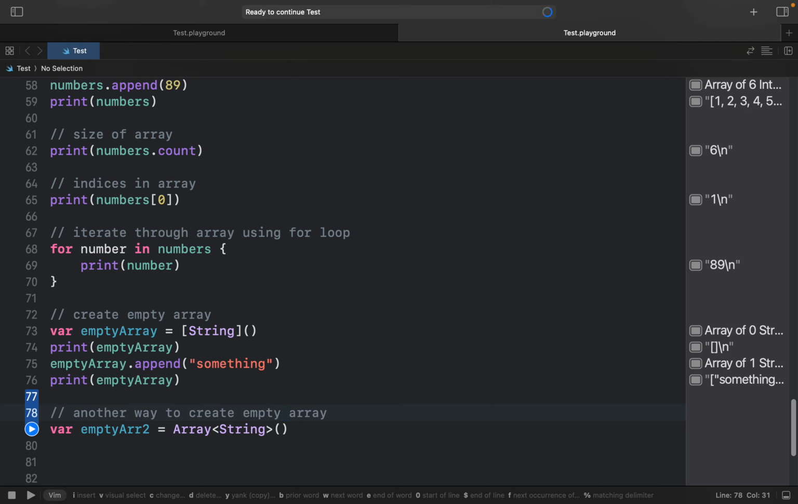properties or functions for arrays. You can, you know, look into it yourself.